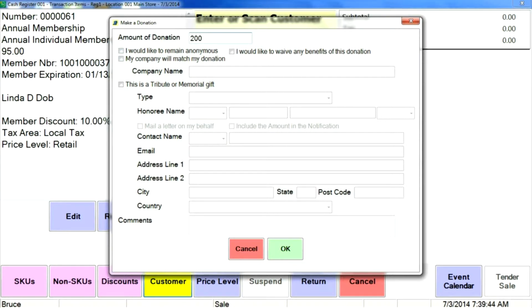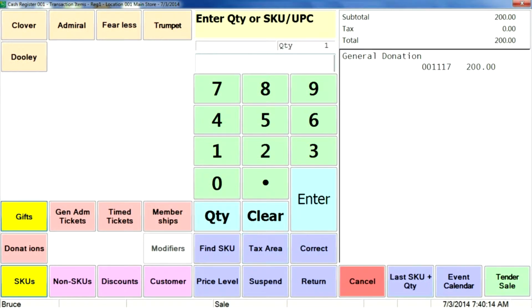We can fill in a lot of additional information like company matching, whether it's tribute or memorial, if so, what type it is, and we could go from there. If we'd like a letter to be sent, we could fill in that information, and we can also put in comments below. Once we've done that, we can tender the sale normally. That's all there is to collecting a donation at point of sale.